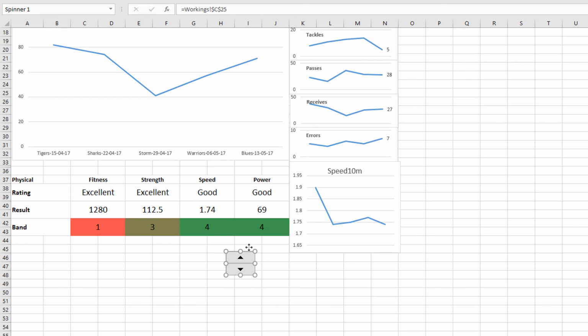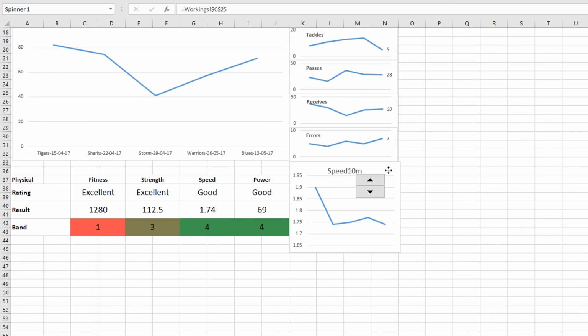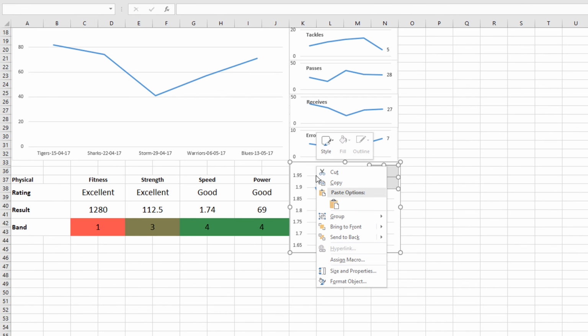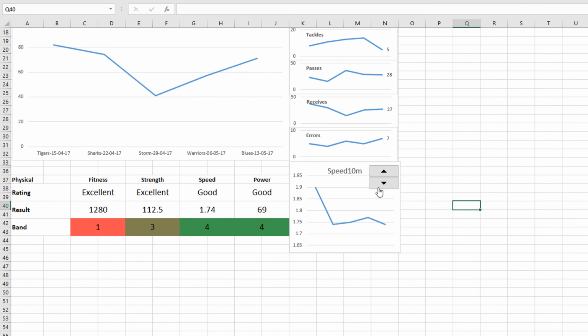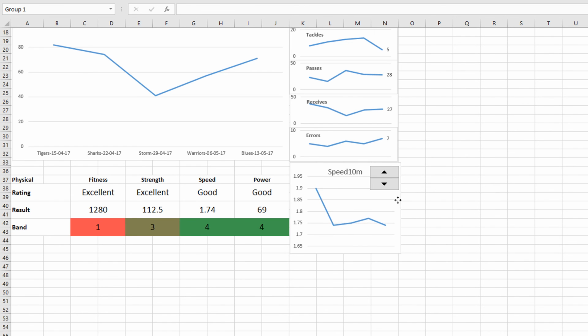Now I could put the spinner button on the chart, and as I drag it we can see it disappears. So there's something called order that you can interact with whenever you use an object like a chart or a picture. I want to say bring to front. That'll make sure it's always on the front. If I have it selected and also click on the chart, I can group those two together, which means they will now move together, which is good. That's how I want it to behave. And just quickly, it's worth testing to make sure the spinner works.